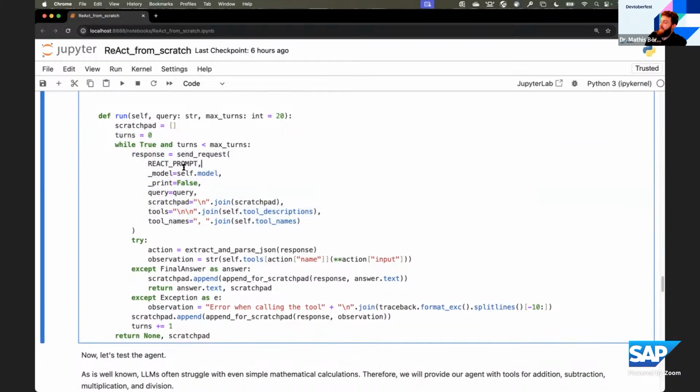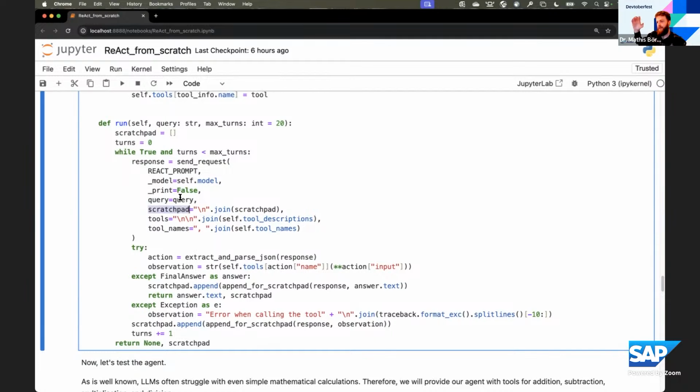First is sending the request. So we use our prompt, we set our model, debugging, I set it to false, otherwise it will just print everything full. So we don't use any debug print. And then we give the placeholders for the prompt. So first is the query. This is the input. This is what the user requested. And then in the scratchpad, we store a list of action for observation of the individual turns. So we just join it with a new line so that we have a text block for everything that was happening before.